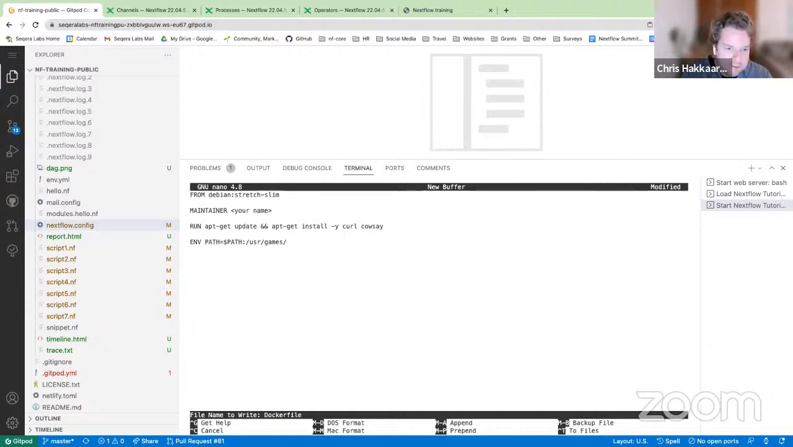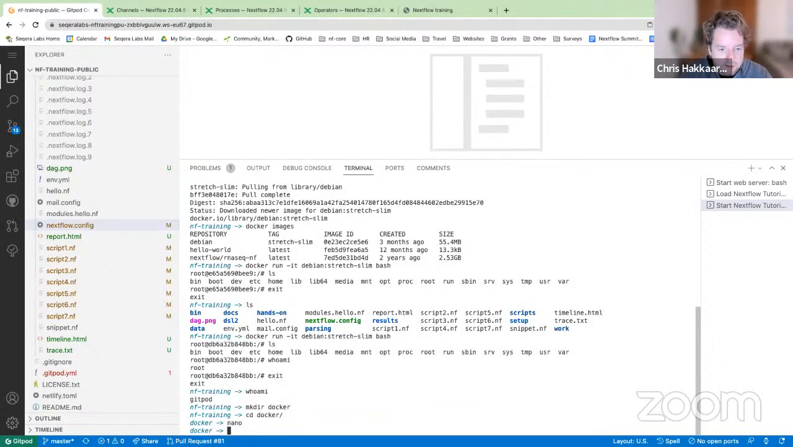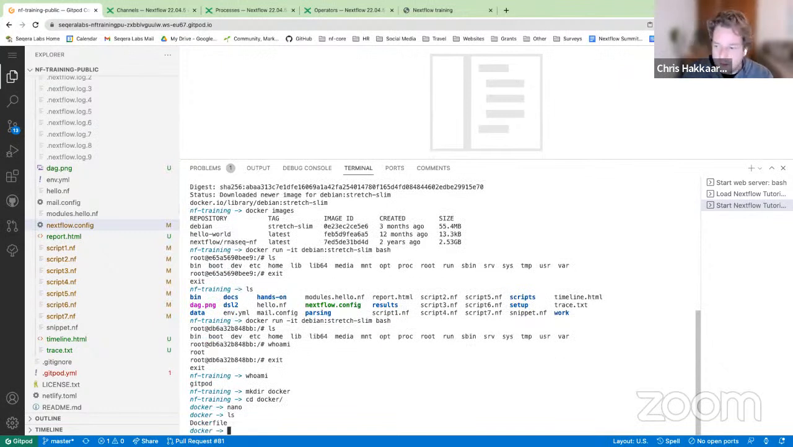So here I've just used Nano again very quickly, and I've just copied this from the training material. I'll be able to go back and have a look at this in more detail. But yes, you can see I've got this Docker file.